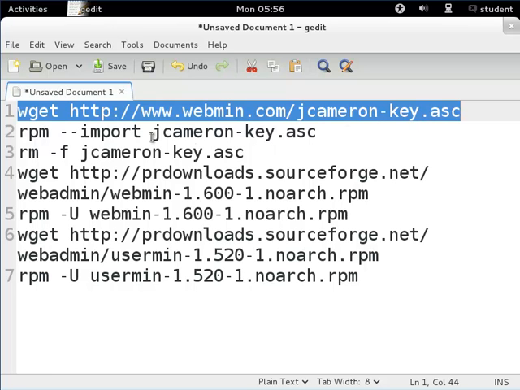http://www.webmin.com/jcameron-key.ask. Alright, we need this in order to download the package. Then we do an rpm space --import jcameron-key.ask. So this way we actually have the key installed. Then we can remove the key after it's installed with an rm space -f to force, so we don't have to say yes to it, jcameron-key.ask.